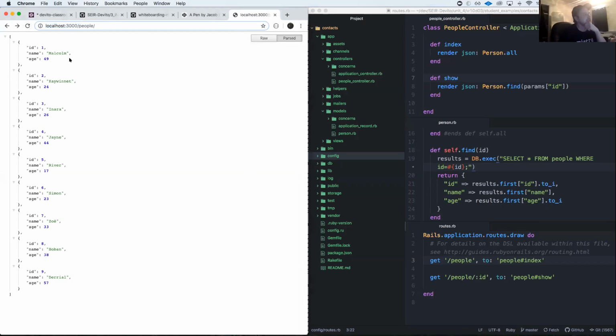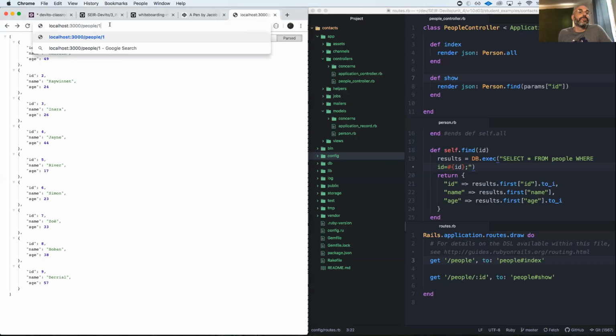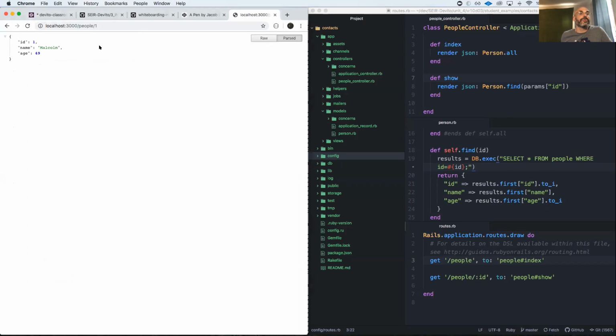Shouldn't it come up as just one right here? Should be people/1. Right, because you do have one. You do have an ID of one there, right? So there is some. There you go. Never mind. I guess I don't know.